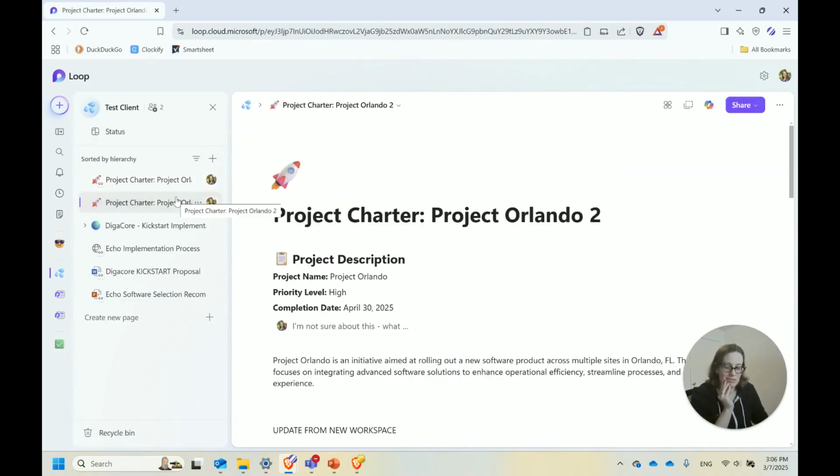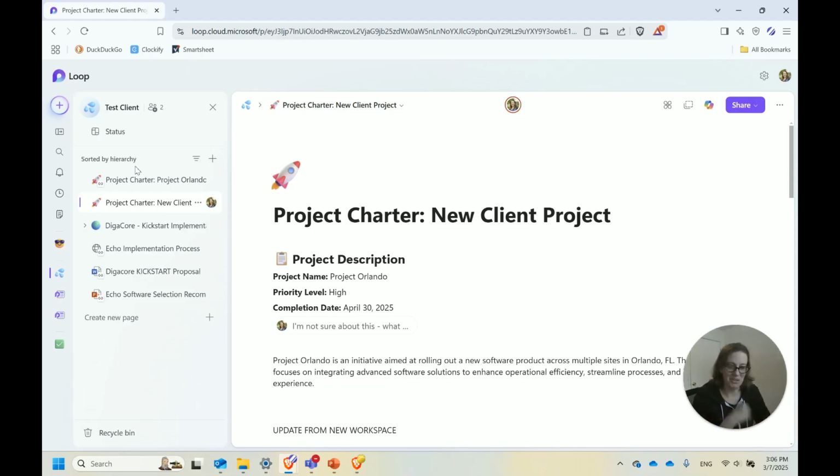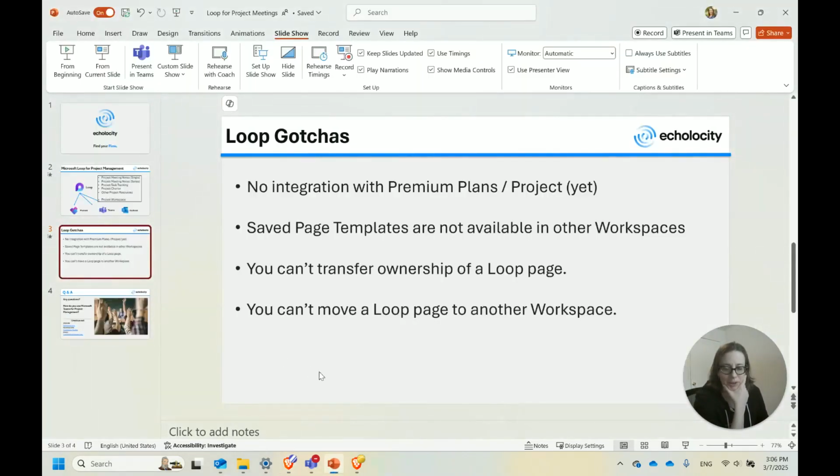So that's the workaround that I've heard of so far for not being able to move things. You could do something similar for transferring ownership. The person who will be the new owner could share the page to a new workspace and then make a copy of it, and they will be the owner of the copy. Not real clean and not ideal. So this is something that we're hoping that Microsoft will continue working on.